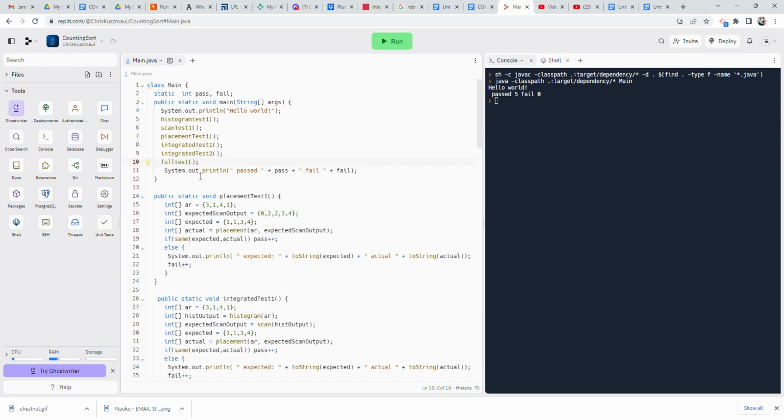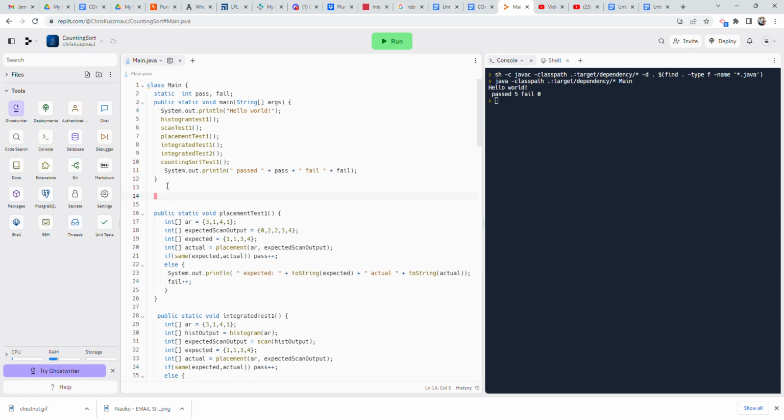Which I'll call full test. I'm not enamored with that name. We'll call it counting sort test 1. That way you try to anticipate that we're going to have more than one test program, so that we don't have to then fill our one test program with too much code.